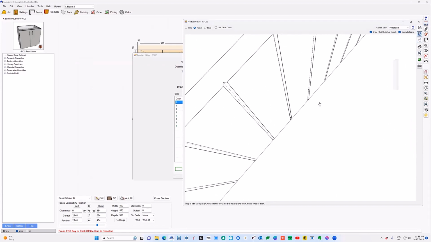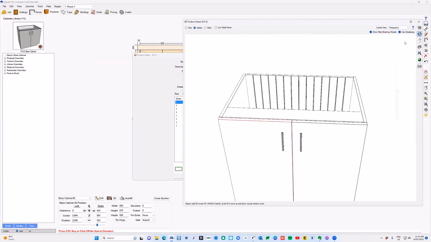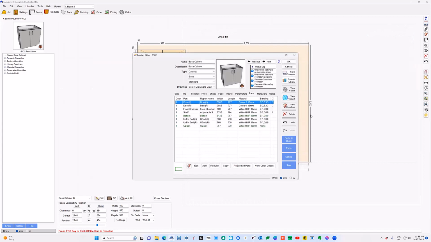So, hopefully that shows you some practical examples of how you can utilize operations in combination with either copying and pasting them between parts or utilizing the part templates as well.